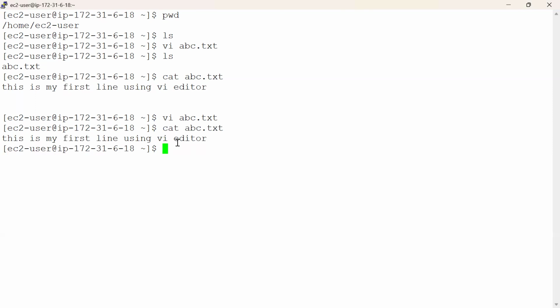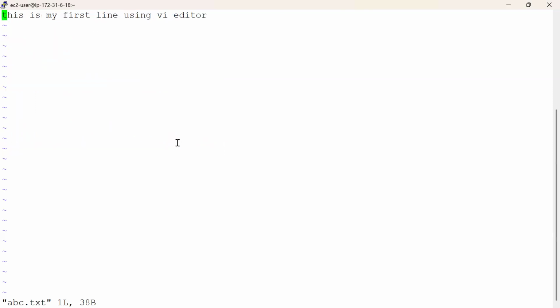So let me explain one more concept of vi. I'm using vi again. Again, I want to use I. Now, if I use I, then the cursor will be here. The green line represents my cursor. I have to go here at the end. Then I have to press enter. Then I will write, this is my second line. So we can hit enter, and then we can write and so on.